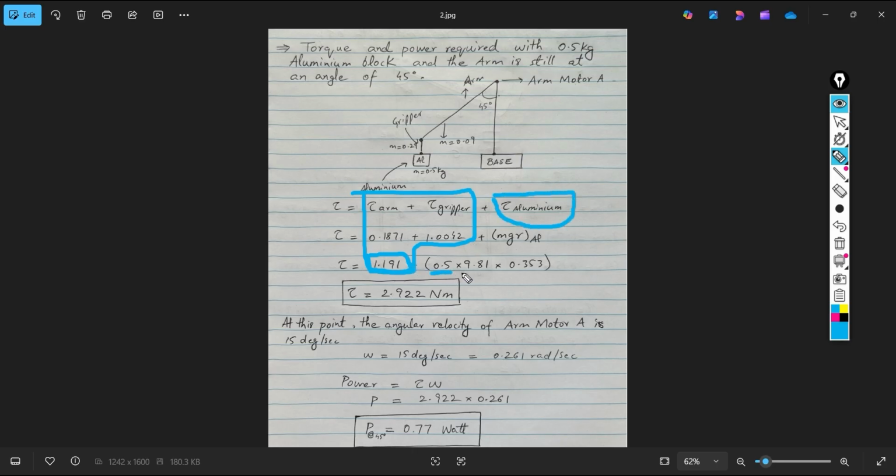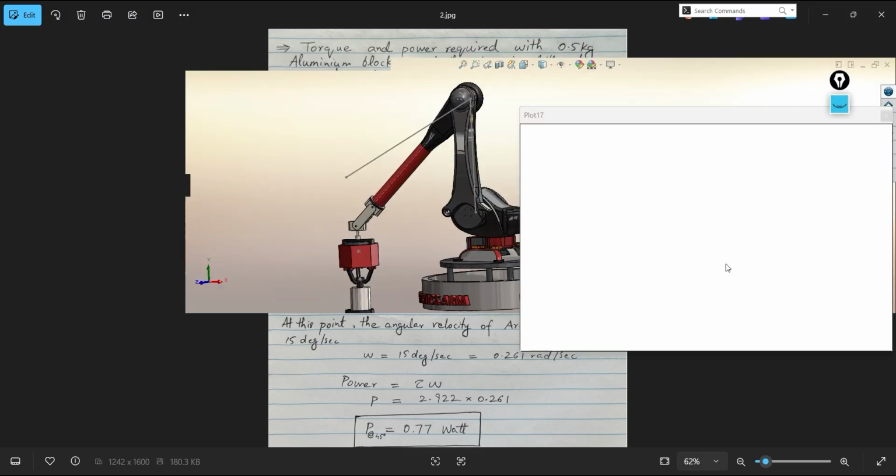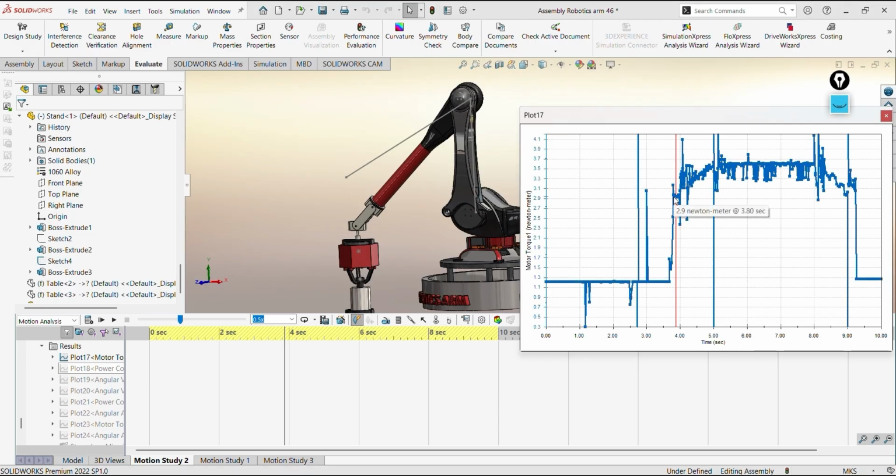0.5 kg is the mass of aluminium, 9.81 is the gravity value, and 0.353 is the distance between the point C and D. And the torque we are obtaining after the addition is 2.922. And this value is equal to the value we are obtaining from the graph. The value we are obtaining from the graph is 2.9 Newton meter. You can see at the 3.8 second, the value is 2.9 Newton meter.